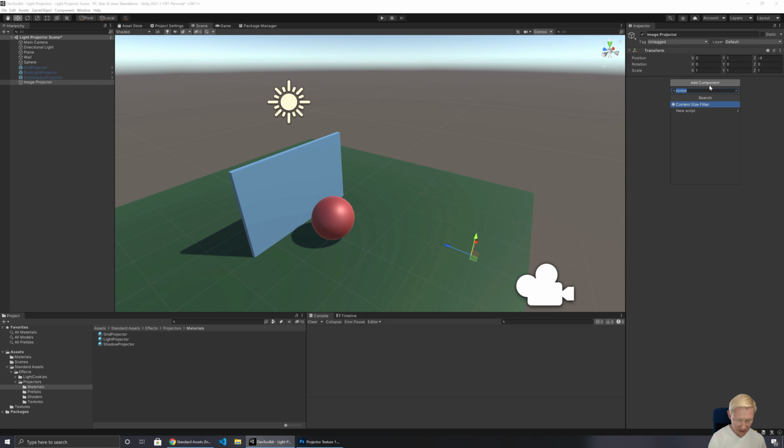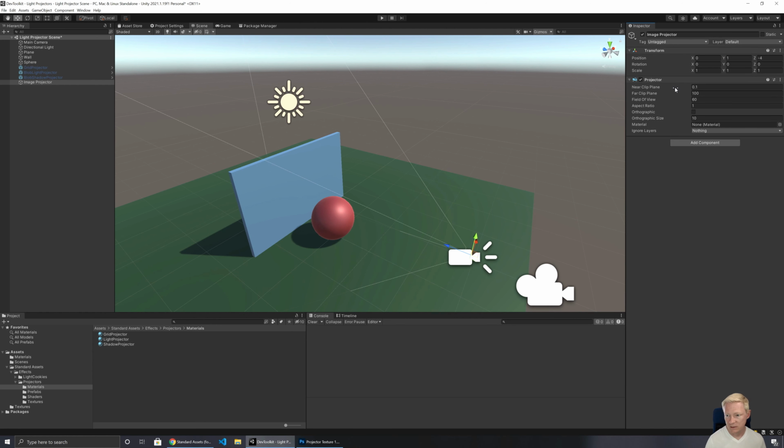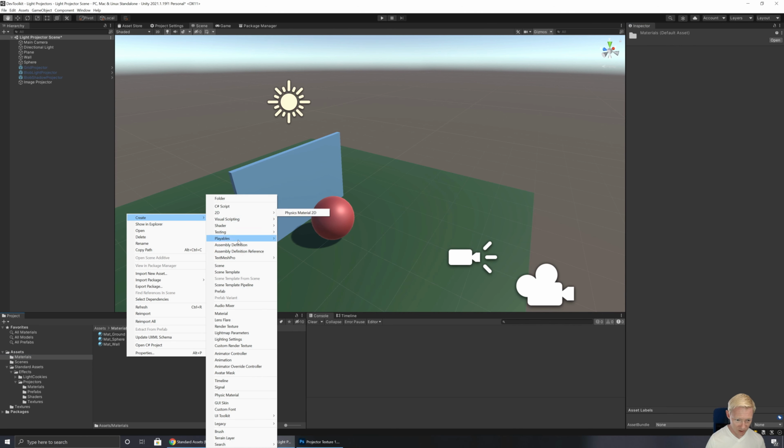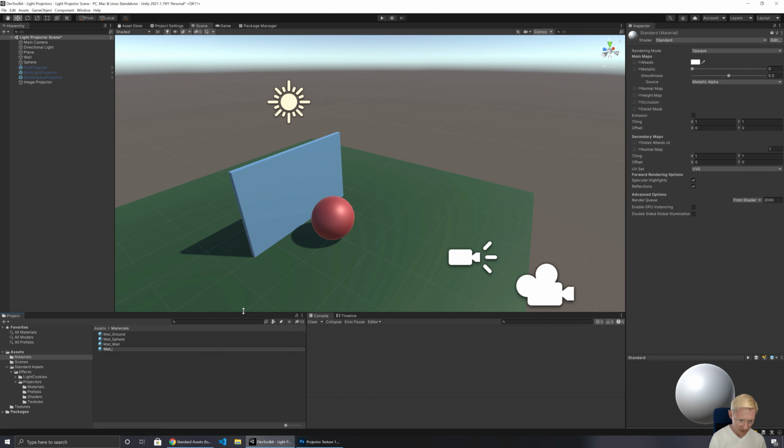So then we can add on our projector that we've got access to, and we can configure things like our near and far clip planes, field of view, aspect ratio, stuff like that. But the big thing we need is this material. So we're going to create a particular material here. So we go down to set up a material. So this is going to be image 1.